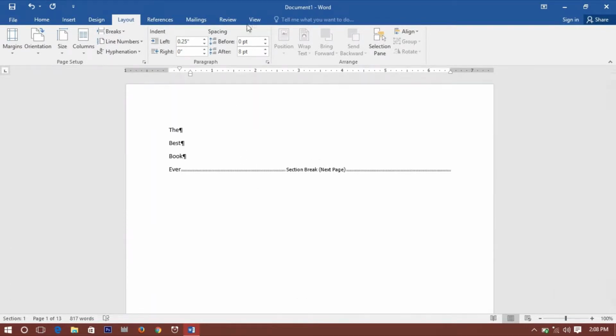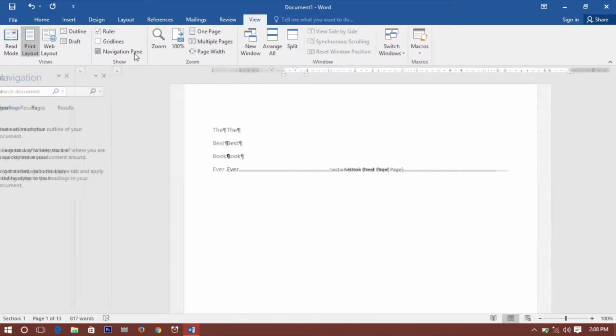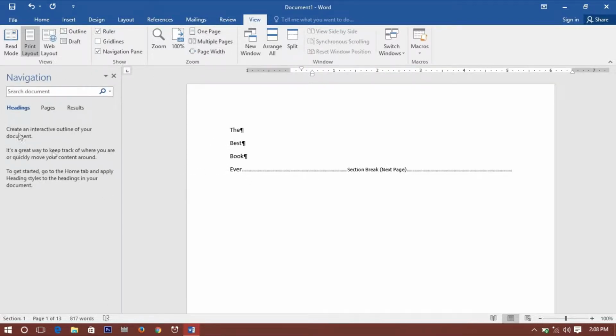What we want to do next now is go for view, and then ensure we are showing the navigation pane. You realize that we have no headings here. You know why? Because we've not made any heading here.